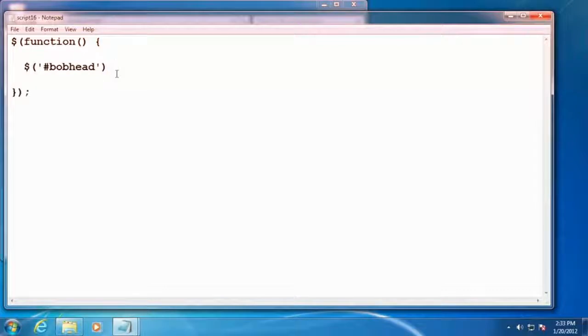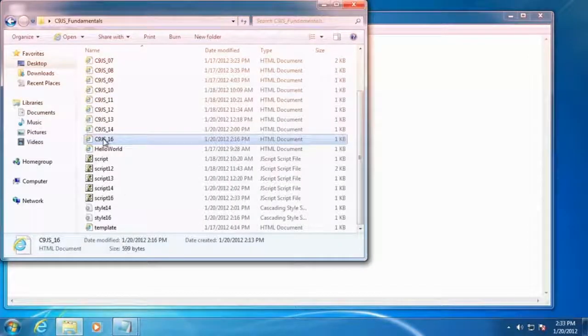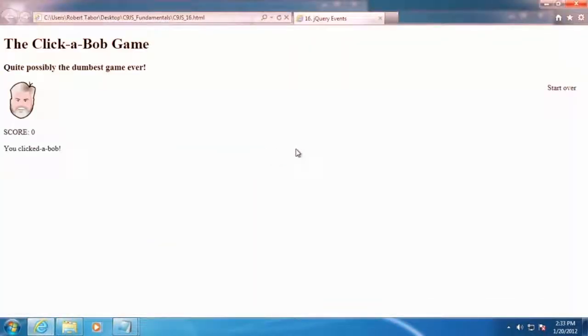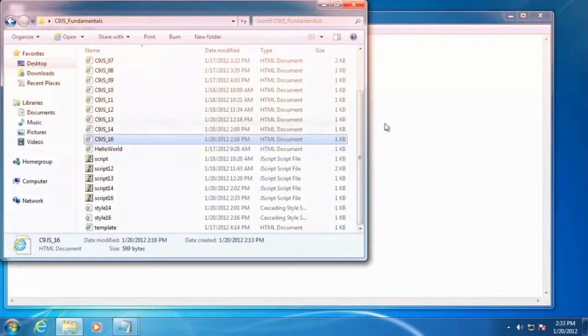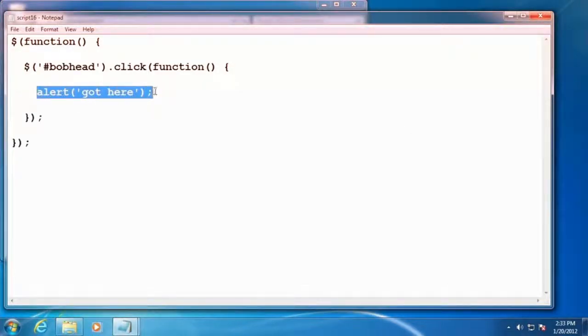So let's start there. And when we click, we hit the click method, or the click event rather. What we want to do is fire off a function, and inside that function I'm just going to put an alert, got here, and that should at least tell me if I've got everything wired up correctly to get started. And it worked. Okay, so now I feel good about this. I'm going to get rid of the alert. That was just to test the functionality.